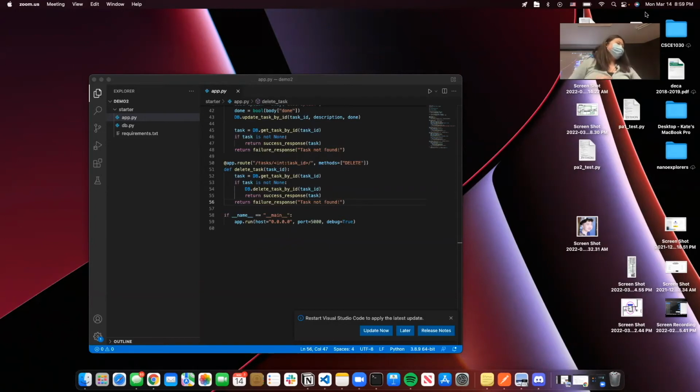Basically today we're first going to show how to model basic relationships in SQLite, and then we'll move to VS Code.